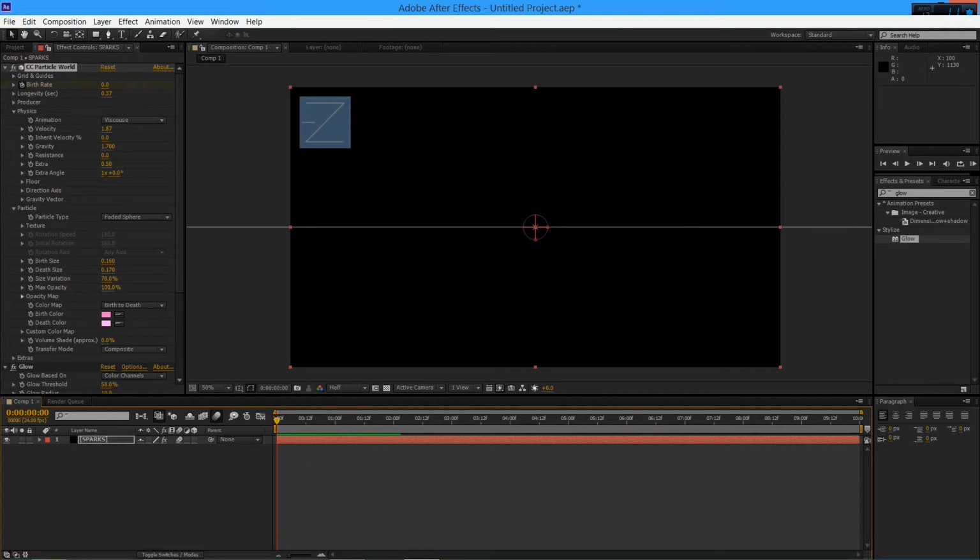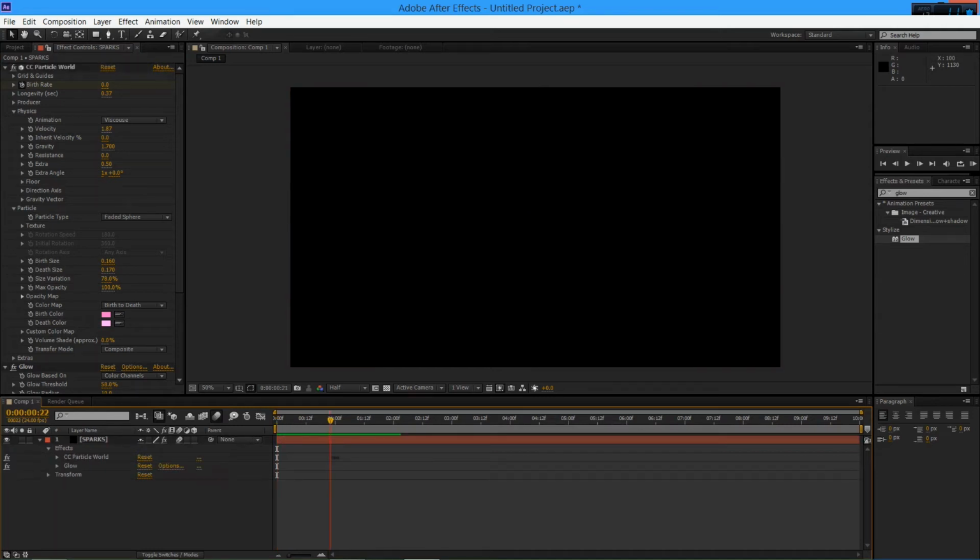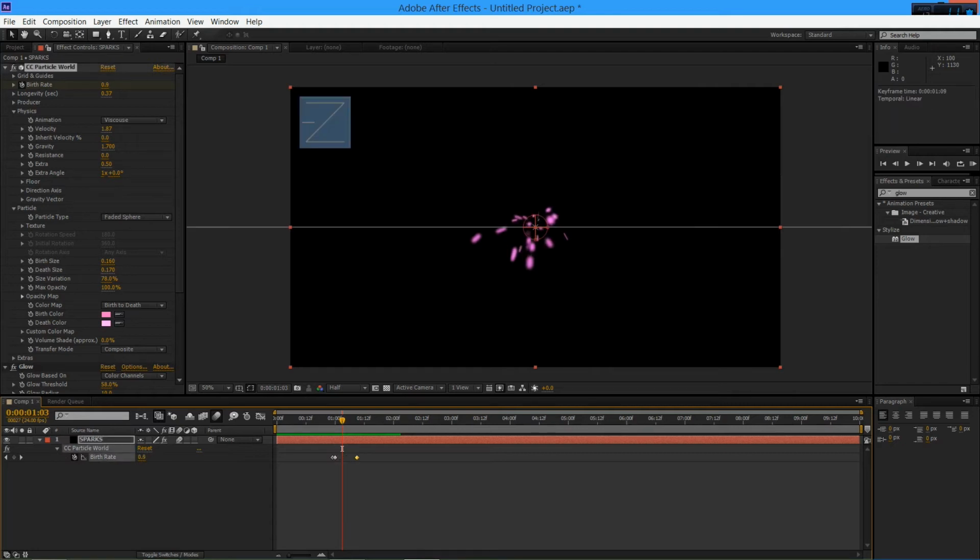Now, as you can see, that's a really weak little animation. So what we need to do is go to the part about there would look nice. Twirl this up and then press U. There we go. Now we have our keyframed parts. So as you can see, we can change where this happens.